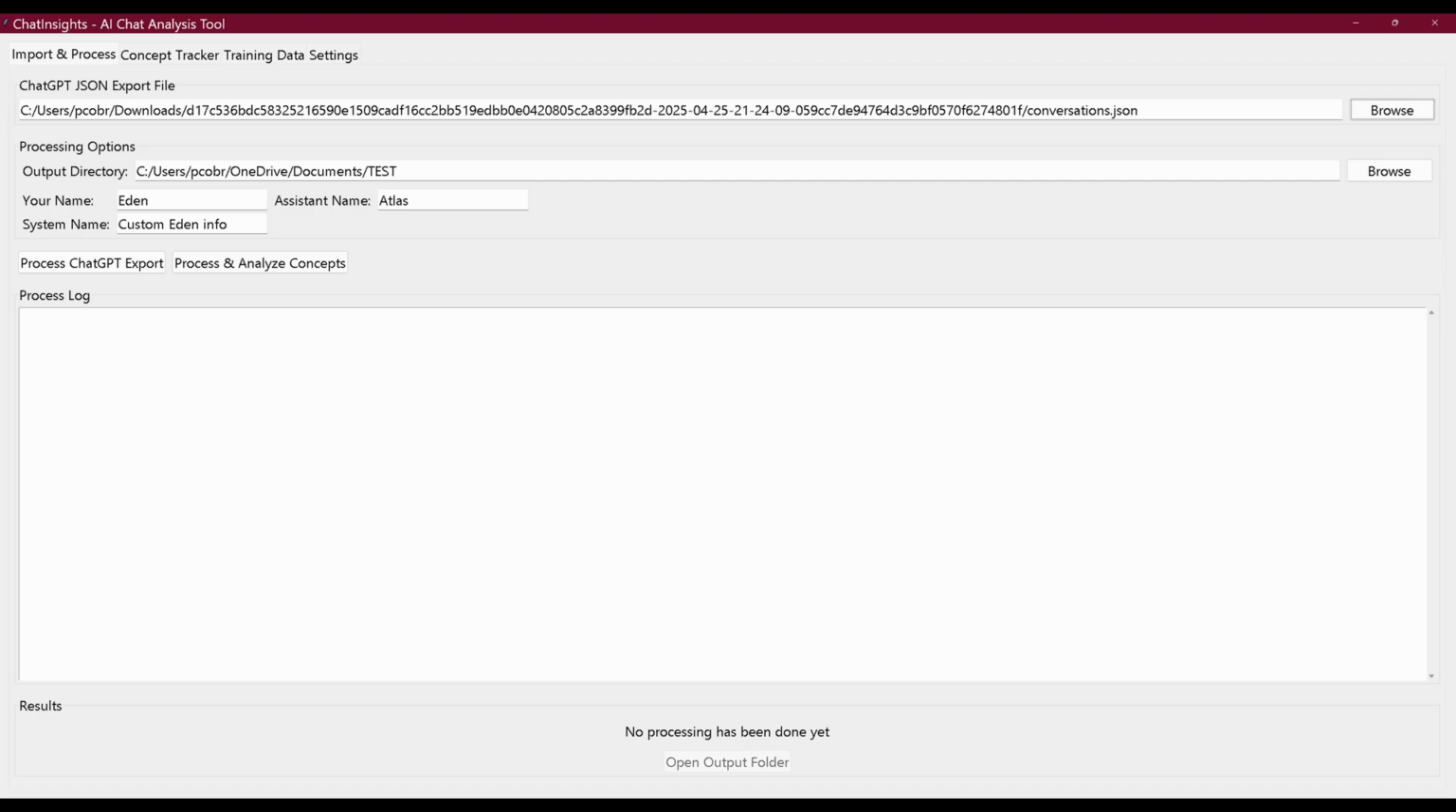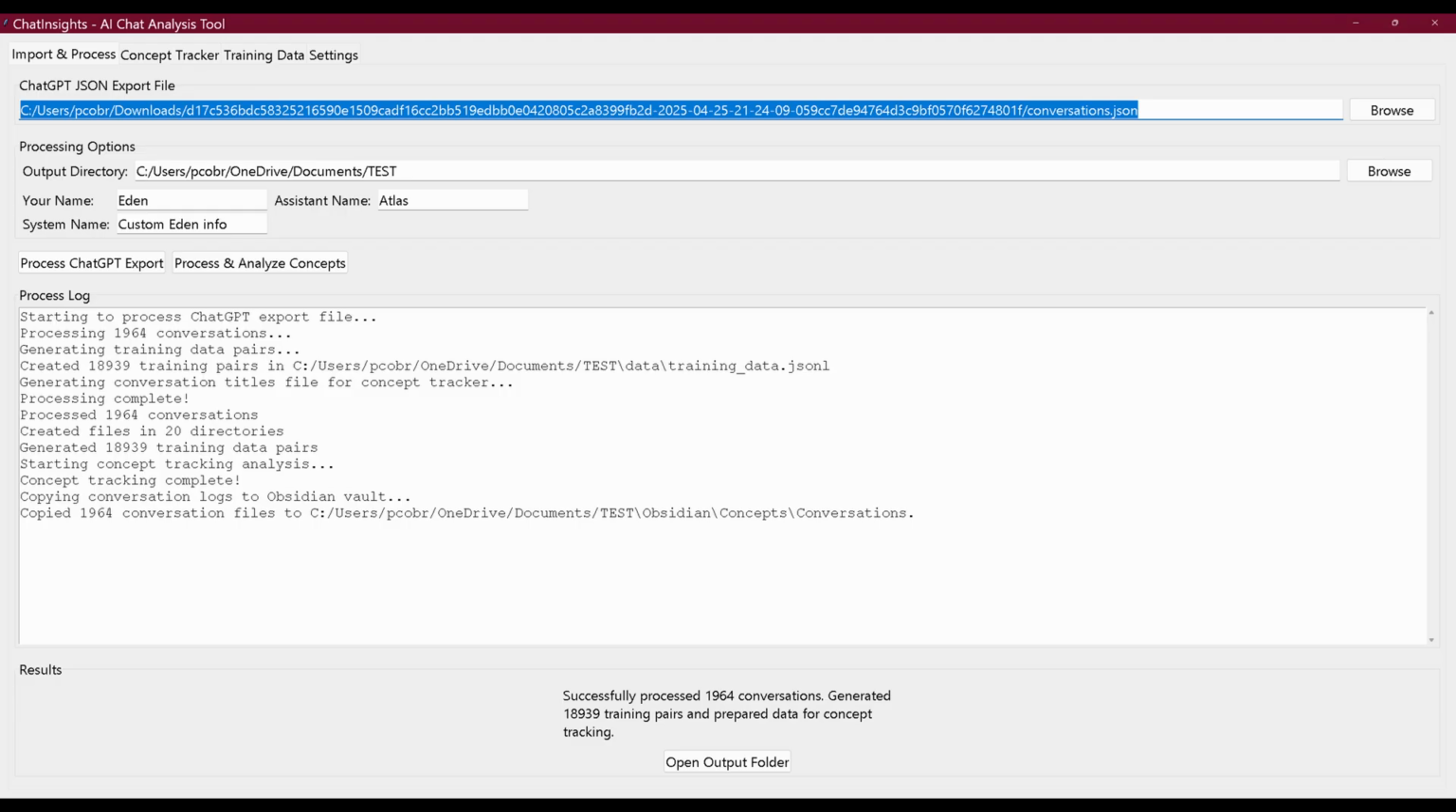So, file selected, output folder chosen. Ready to process. Almost. Now you choose how to process. You'll see two big buttons. One says something like process ChatGPT export, and the other says process and analyze concepts. The first one just gives you raw text versions of your chats. Okay, but we want the knowledge graph. Exactly. So you want to click the second button, process and analyze concepts. That's the one that does the magic, finds the topics, and builds the Obsidian vault structure. All right, clicking process and analyze concepts.